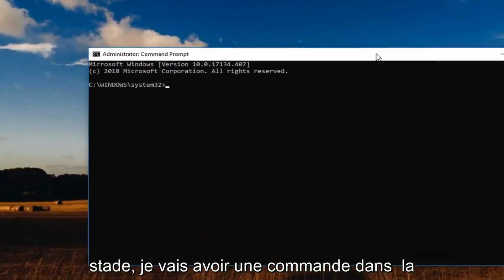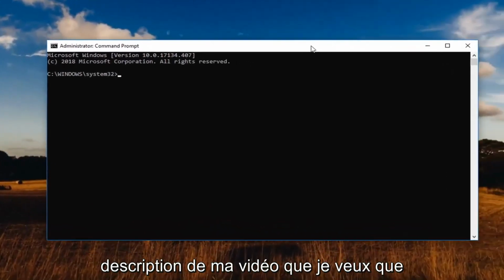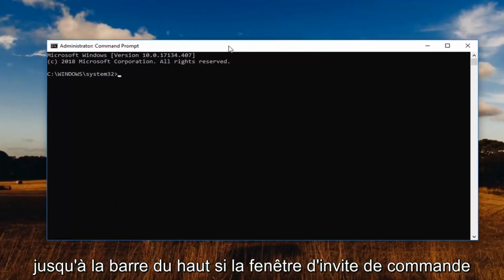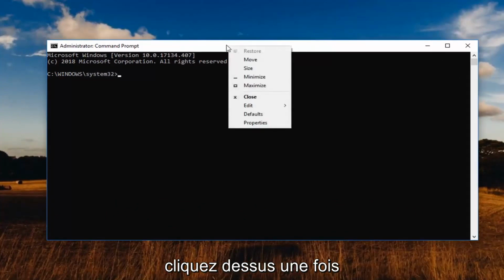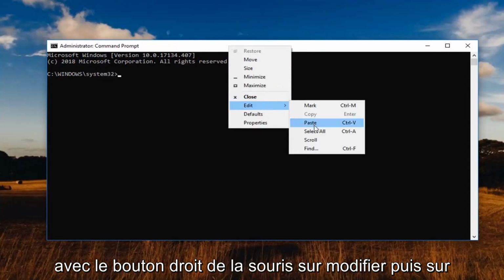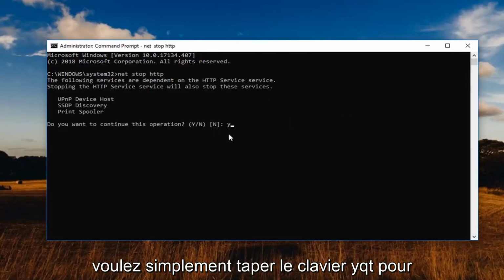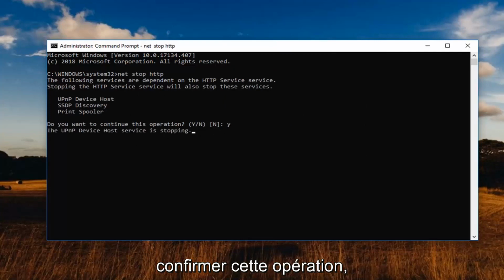At this point, I'm going to have a command in the description of my video. I want you guys to copy it from my description. Go up to the top bar of this command prompt window, right click on it one time, left click on edit, and then left click on paste. Once it's pasted in here, you want to type the Y key on your keyboard to confirm this operation.